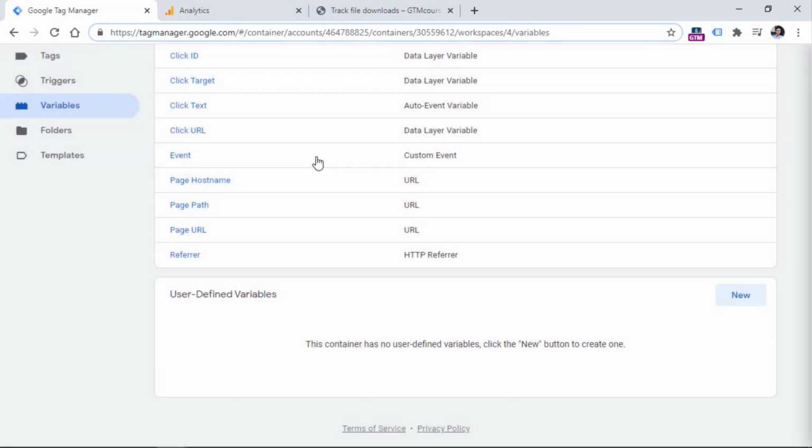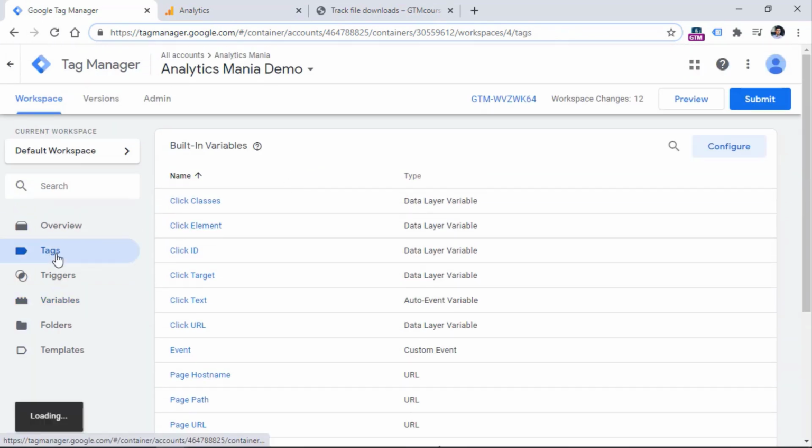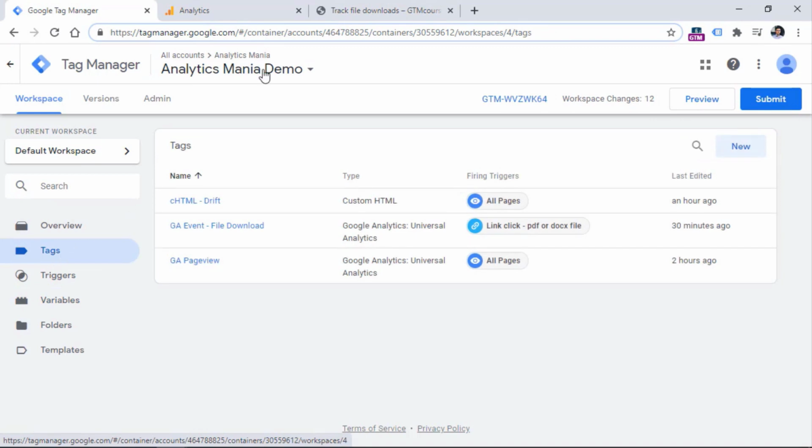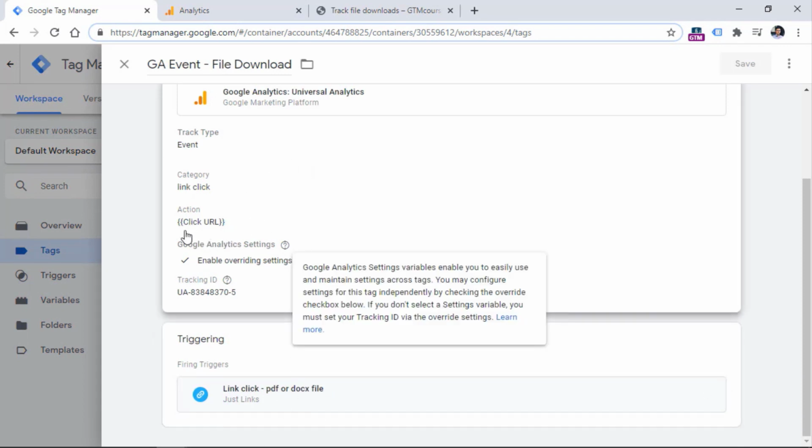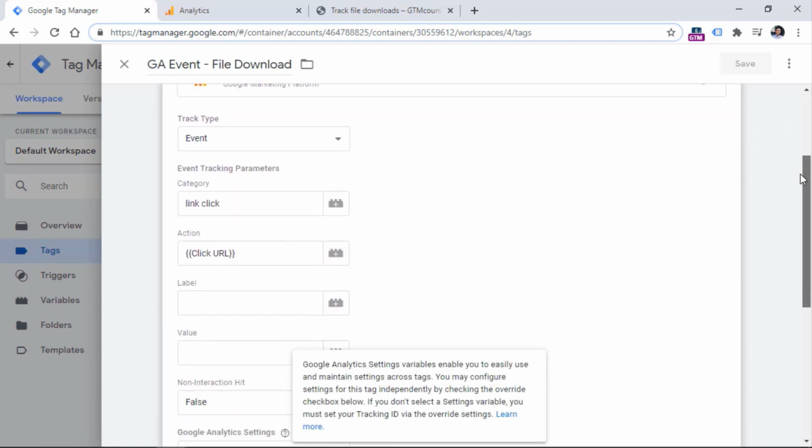All right, so speaking of variables, variables can be used in tags, and we have already done that in the GA event tracking. When a file link click was captured, we send the value of the click URL, so this is the variable, to Google Analytics. And you can identify where the variable is and where it's just a static text by seeing these two curly braces. So a variable in Google Tag Manager is always surrounded by double curly braces. Regular text is just regular text.